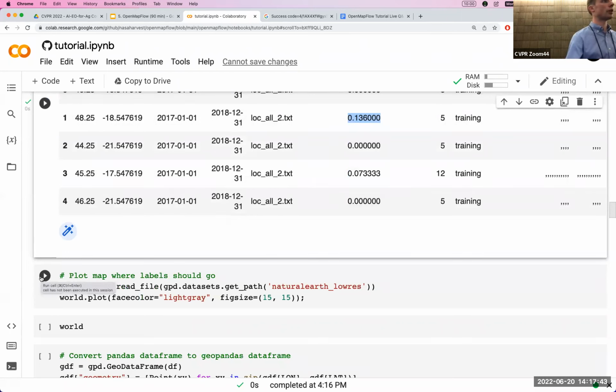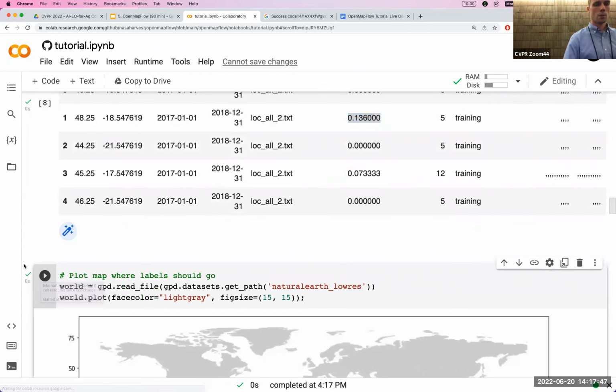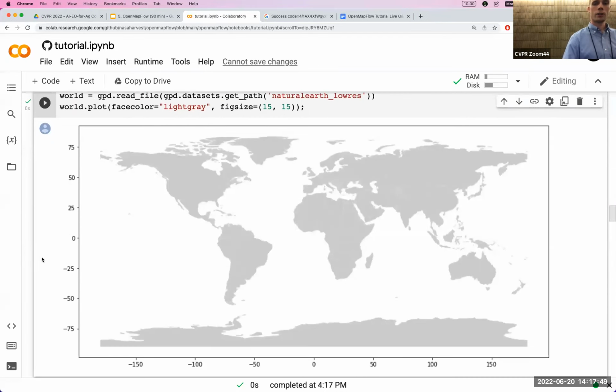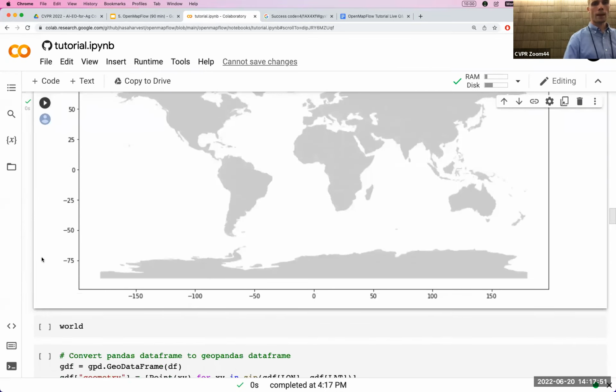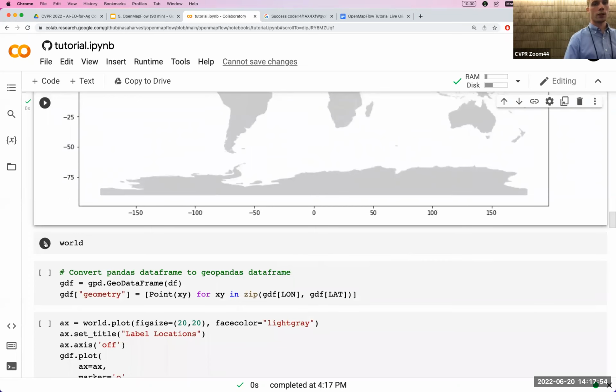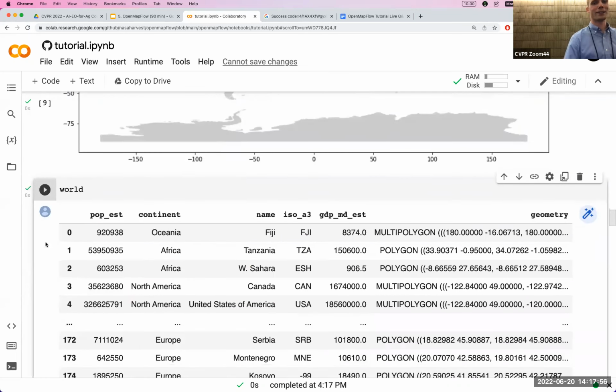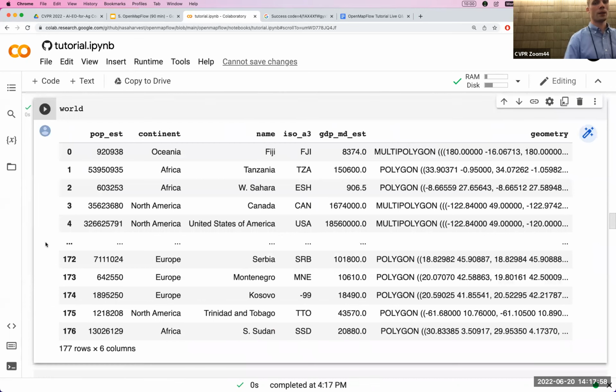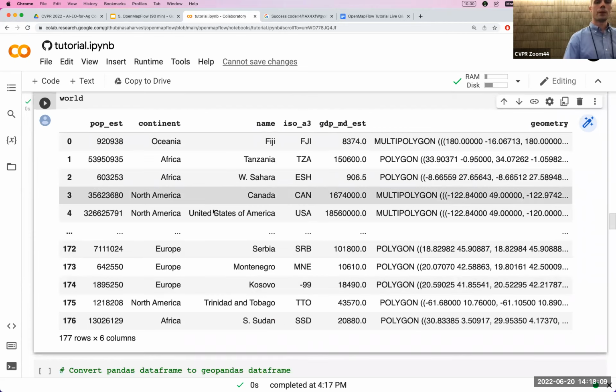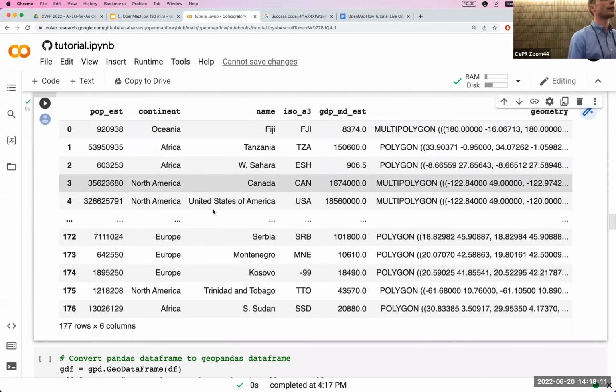Now we're going to plot these labels onto a world map to kind of get a sense of the distribution. So first we'll plot the world, and here is the world. And then we will take a look at what's inside the world. In this case, the world is another data frame, and it's a geodata frame. So it has a geometry column, basically, where every row represents a particular polygon. And so this is basically the same thing as pandas data frames, but they just have this additional column.